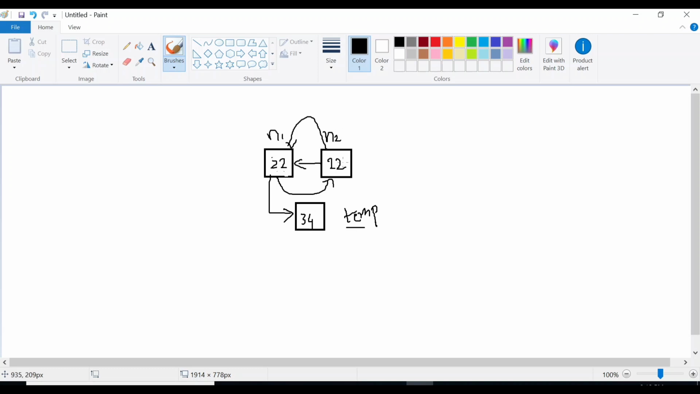In the next step, we need to shift this 34 to n2, that is, from this temporary location to n2. So we assign this temporary location to n2, so that this 22 is replaced with 34 now.